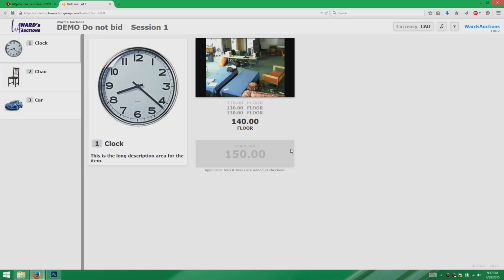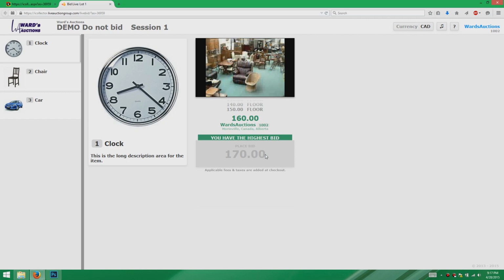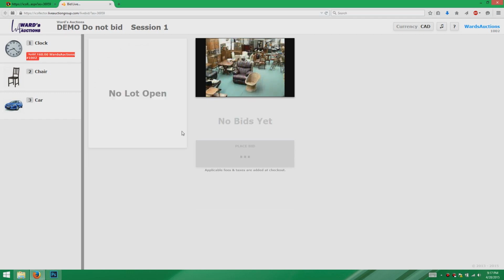As the sale starts to slow down, the auctioneer starts to beg for bids, and if you click, he will obviously accept your bid. He's just like anyone else in the room, he gives you time to think about it when it slows down, once it starts hitting those higher numbers. So make sure you get your bid in. It sold for $160, and it does say my name, Ward's Auction, which is my login name for iCollector.